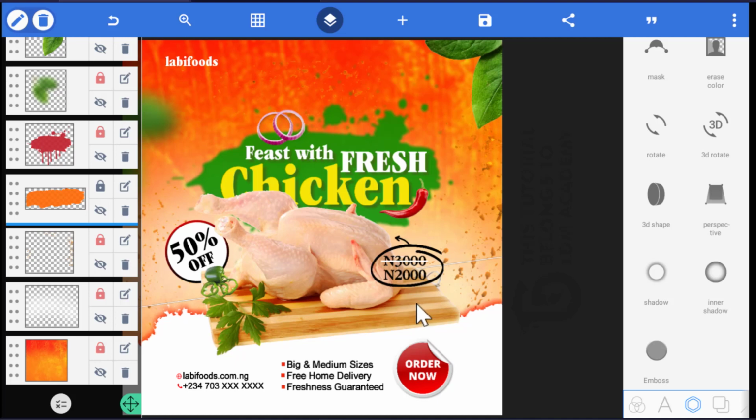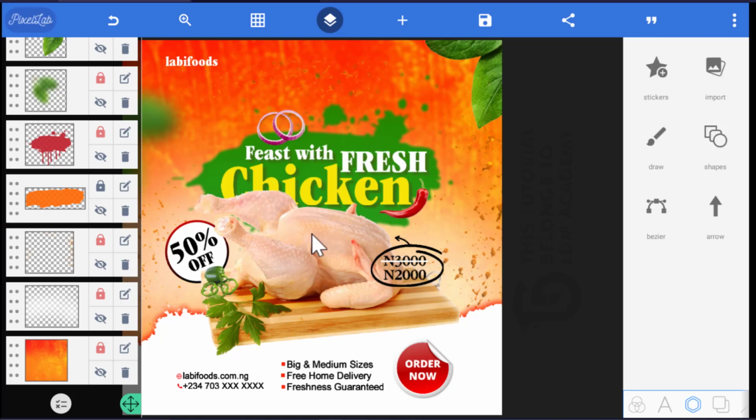Okay. So we've come to the end of this video. I'm sure you know how to save. If you want to save, click on this save icon. Then you can save it as a project, so that whenever you need to edit it or want to do some other things to it, you have access to it. And you can also save it as an image on your smartphone, right? So it's as simple as that.